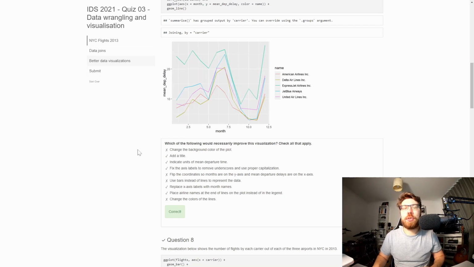So change the background color of the plot. Well, that seems like something that might make our plot look a bit nicer. It's a preference to use different themes, but it wouldn't necessarily improve the visualization here of what it's trying to demonstrate. Here, flip the coordinates, so months are on the y-axis and mean departure delays are on the x. Well, typically when we have a date and a time, we want to have that on the x-axis because it kind of looks like a timeline. Now, this isn't always the case, but most of the time you're going to want to have your time along the x, just to demonstrate that that is a time variable.